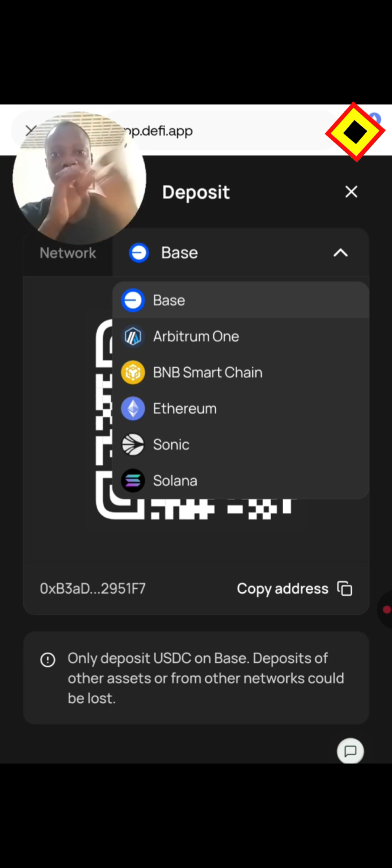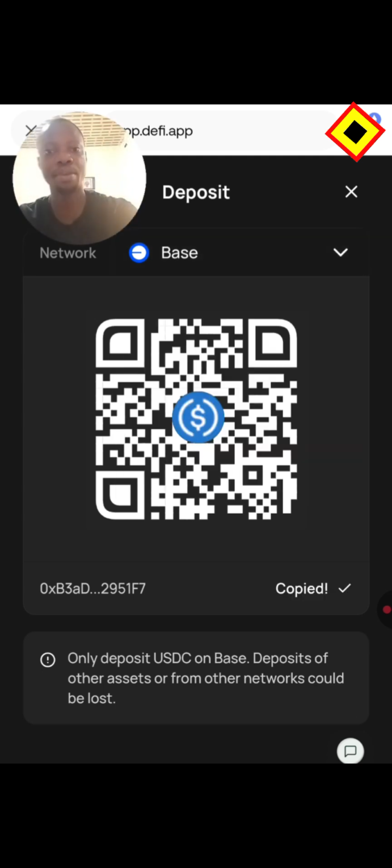And also, BNB Smart Chain is lower in fee, and the minimum you can deposit is 10 USDC. So if you have 10 or more than 10, then you can use it. That would be good for you because the gas fee for transfer is very low there. So you can choose any network of your choice. Then you copy the address. Once you copy the address, you can now go back.